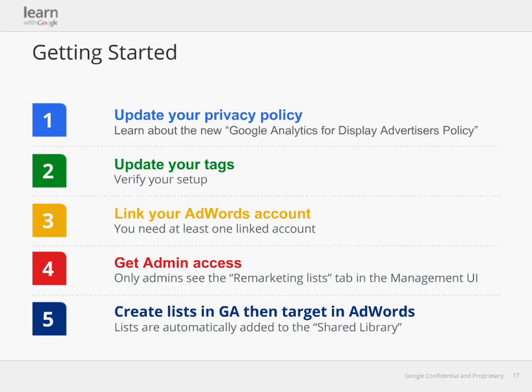And then the fifth and final step, which I will also touch on in the next few slides, is making sure that once you've created lists within Google Analytics, you follow up and do the most important step, which is to actually target those lists within AdWords where you're managing your actual ad campaigns.